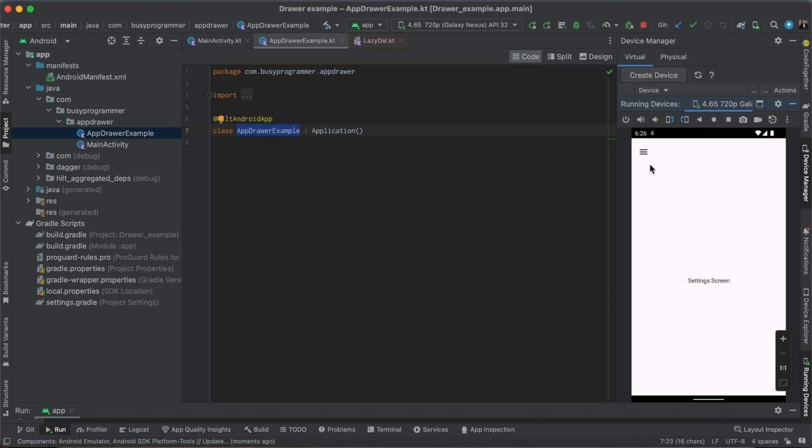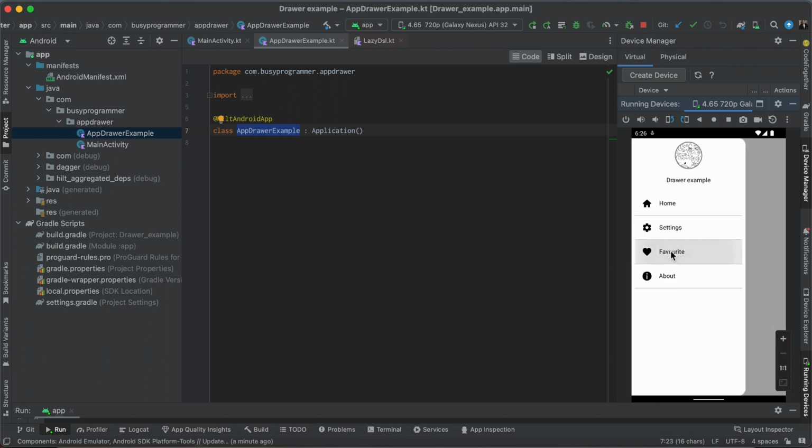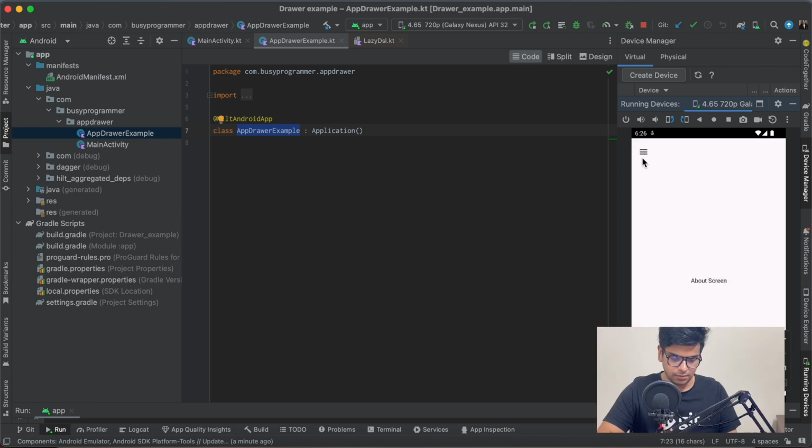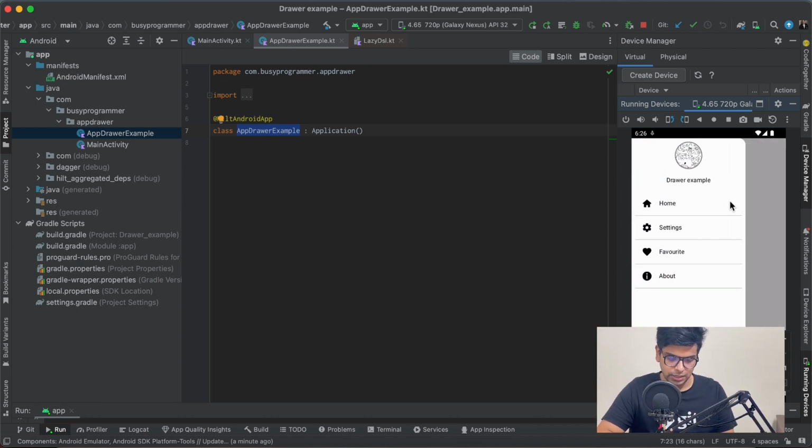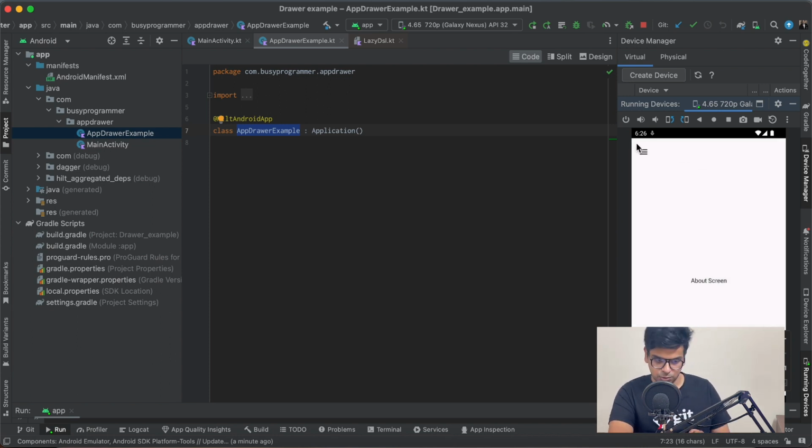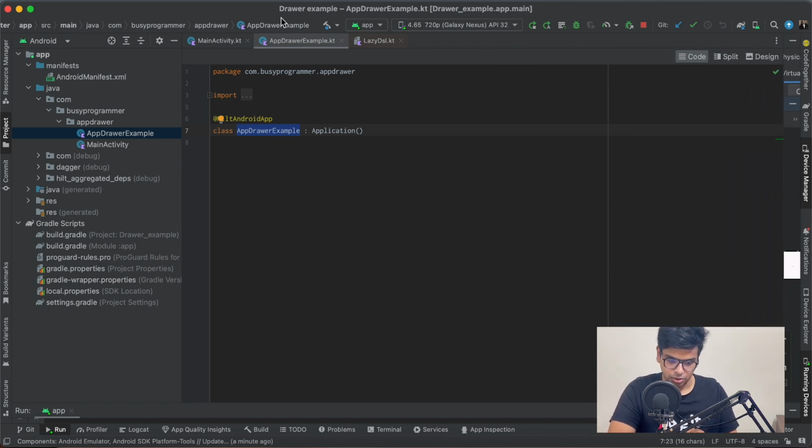Alright, so as you see on my screen, I have a navigation drawer. On the top portion we have the navigation header, and we also have 4 menus. Clicking on each of the menus will take us to different screens. So we are going to implement something similar.